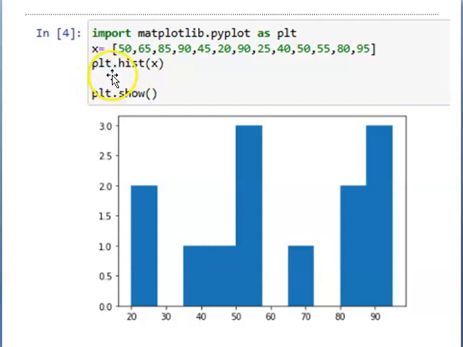So as you can see here, we are using the plt histogram function, which is known as hist, and in this we are passing x as the argument, and then we say plt.show. So this diagram is generated in which you can see we have two entries between 20 and 29. One is 20 and 25. So the marking is at 2.